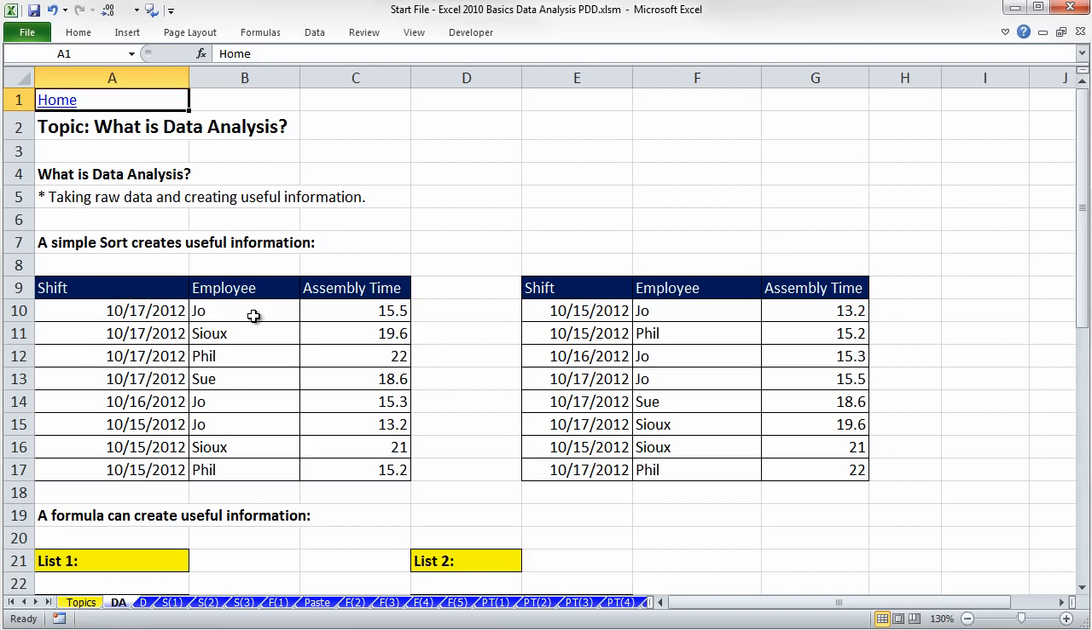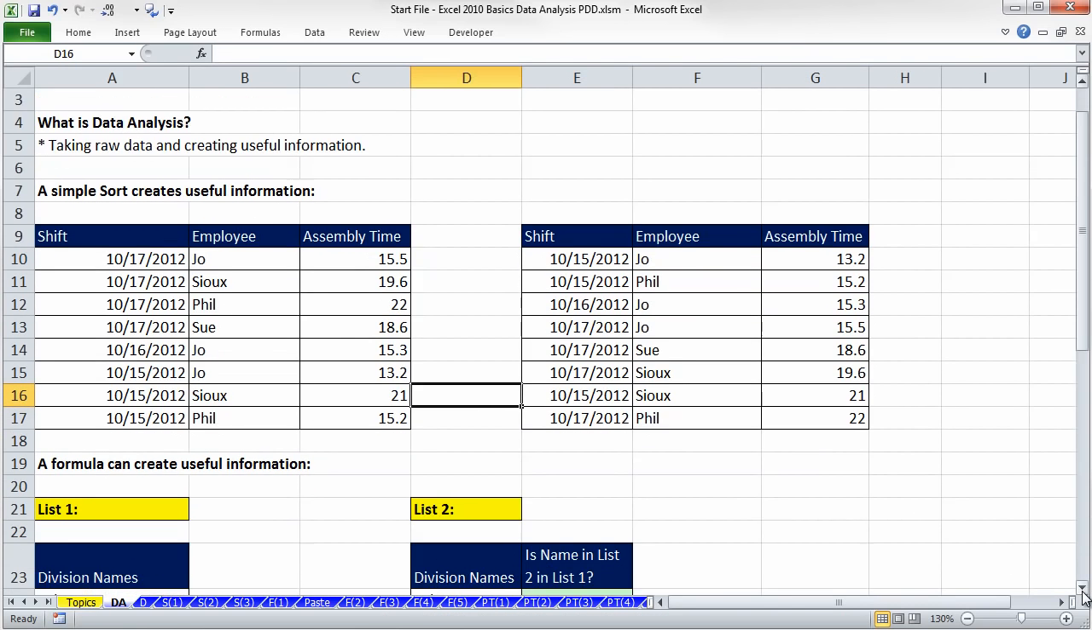So for example, here's a table. By doing something as simple as sorting this column, we get this. Now we have some useful information. We can see that of the 4 fastest times for assembling, Joe has 3 of those times. So that's useful information about who's doing the assembling the fastest.